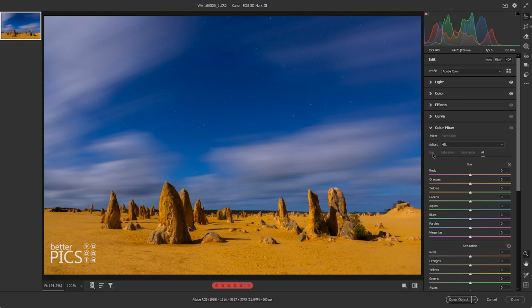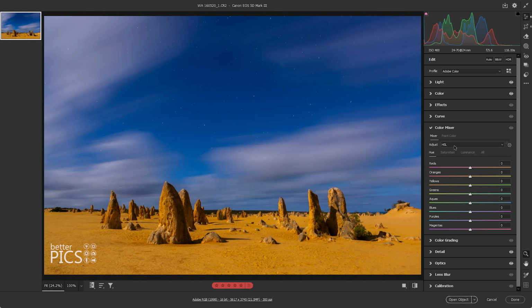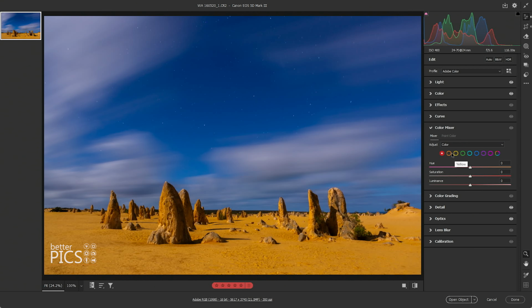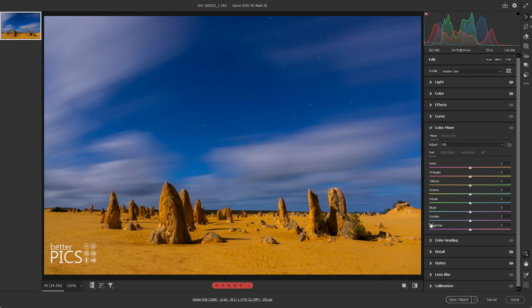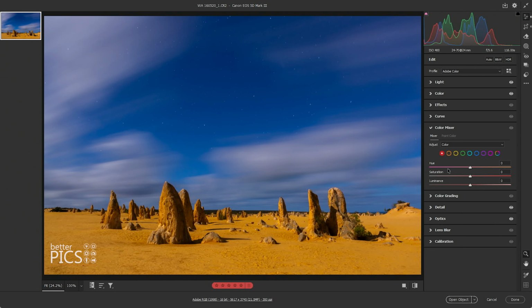That's a really good option to be able to control the layout of how the color mixer panel looks. All right, so you can also go under the adjust HSL, which is the hue, saturation, luminance, or color, which just basically allows you to select specific color ranges and make those adjustments with hue, saturation, luminance. So you're actually achieving exactly the same thing. If we go back to HSL, you can see all of those colors are there listed, and then the hue, saturation, luminance are under separate headings. With the color, you simply select the color and then you've got the hue, saturation, luminance. So you're achieving the same thing.